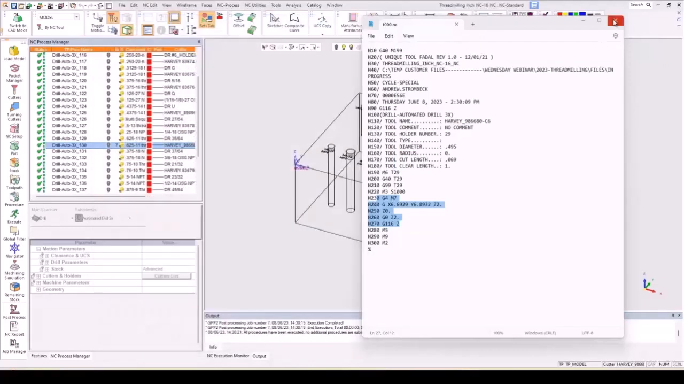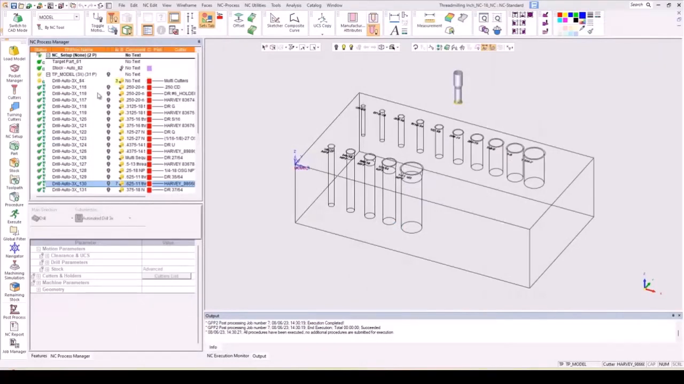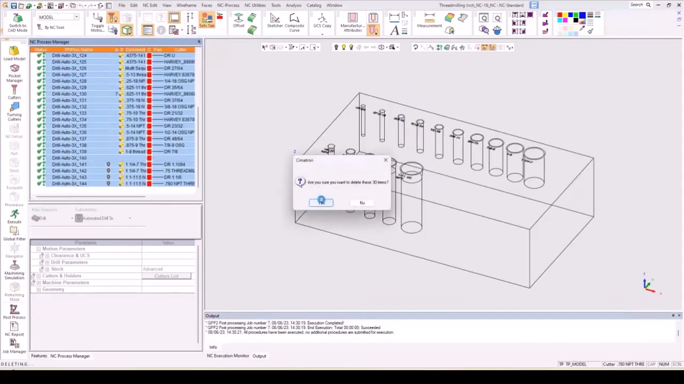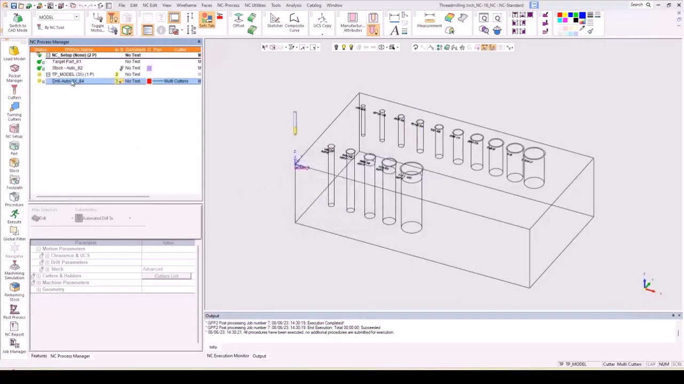All right, move on to the next thing here. Should you need to put this back together, just delete all the splits, make your changes to the main one here, re-execute, and you're back in business.